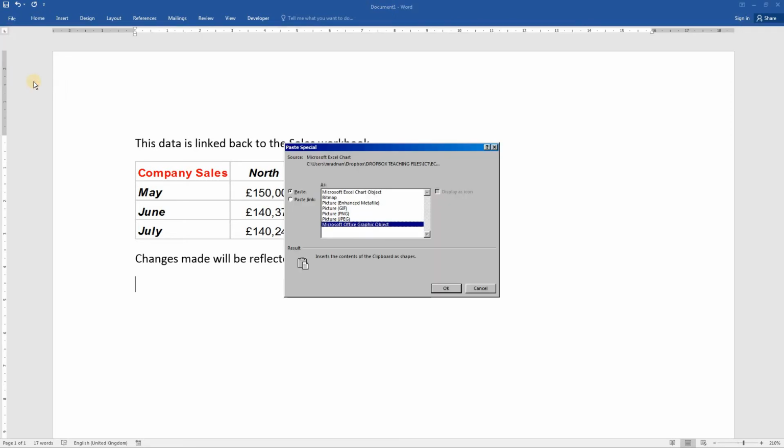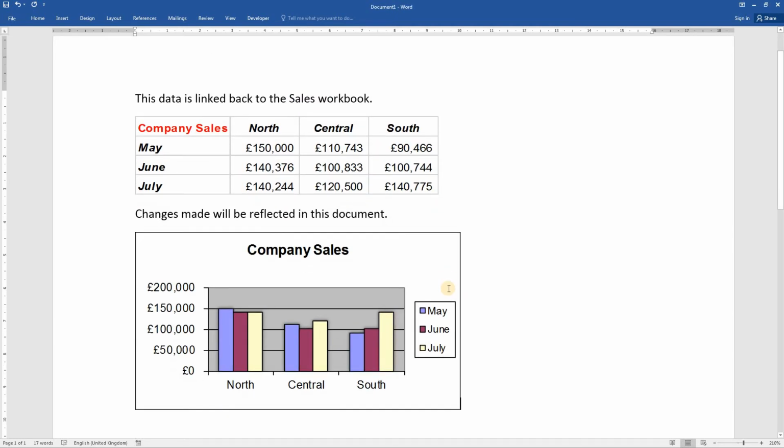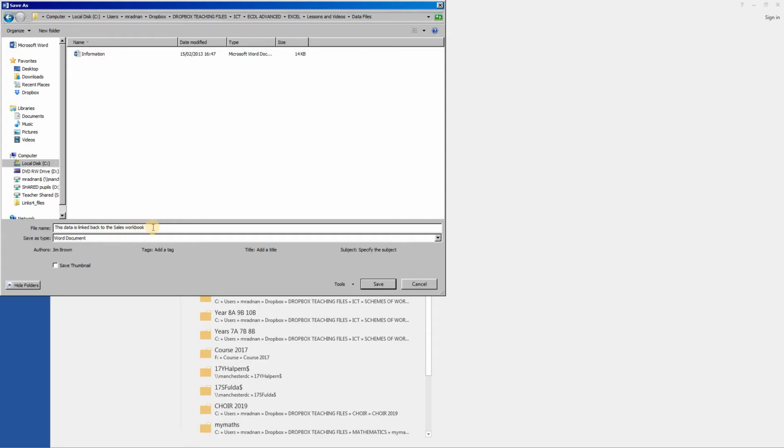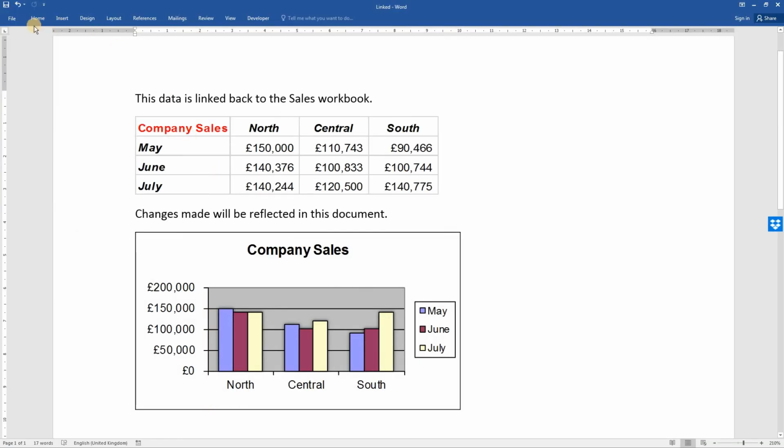As before, select from the As box the Microsoft Excel chart object, then select the paste link, and then click OK. The chart is now linked back to the worksheet. Note that the May sales for the North region, that's this one here, is £150,000. Save the Word document as linked, and then close it.